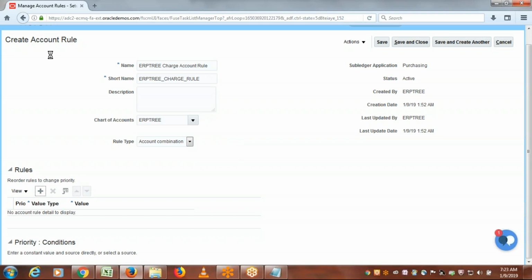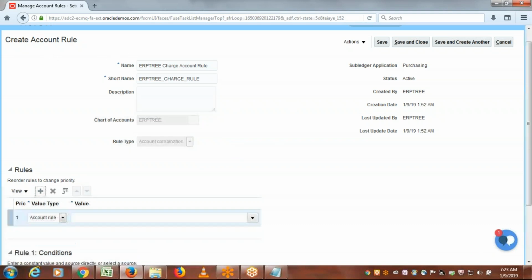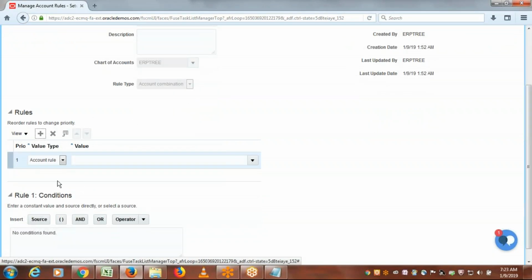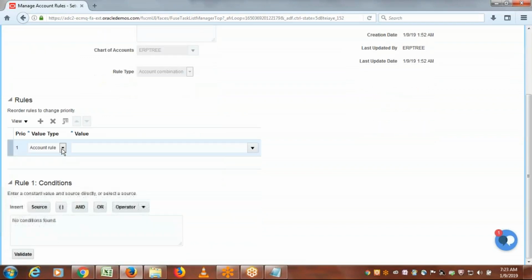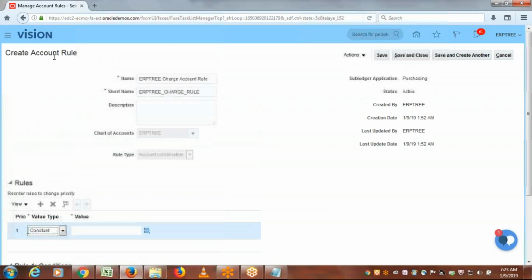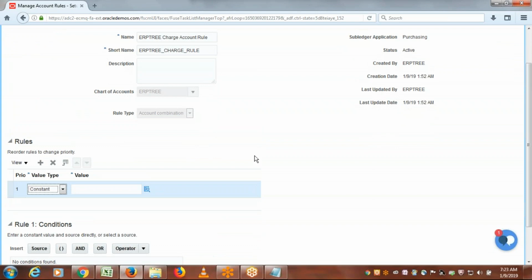When you are going to derive the accounting for this charge account, how are you going to derive it? If you are going to derive based on another account rule, you can select a rule which is already defined from this page. Or if you want to make it constant, you don't need to create any other account rule or mapping set. Directly you can provide the code combination here, and only that code combination the system will derive.